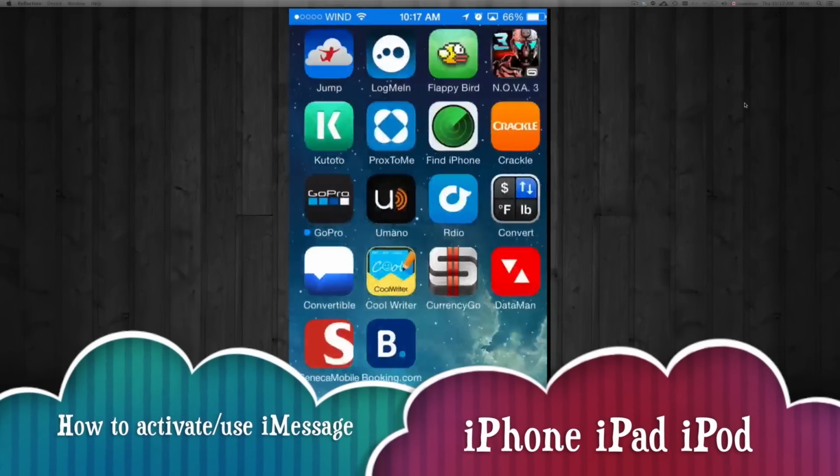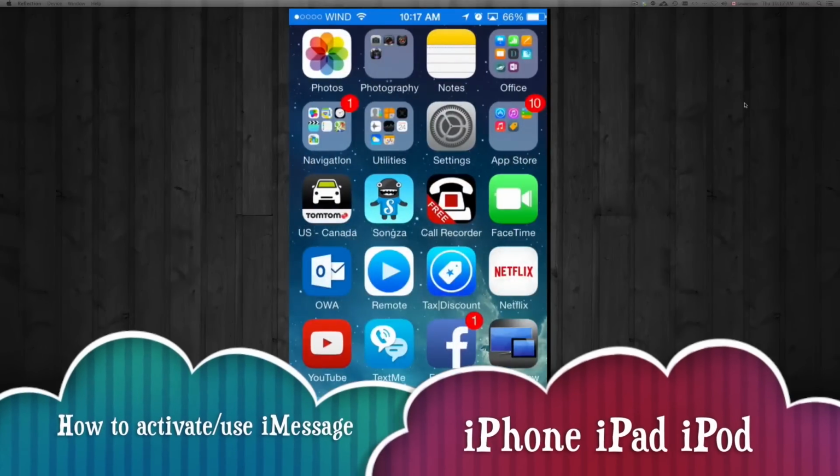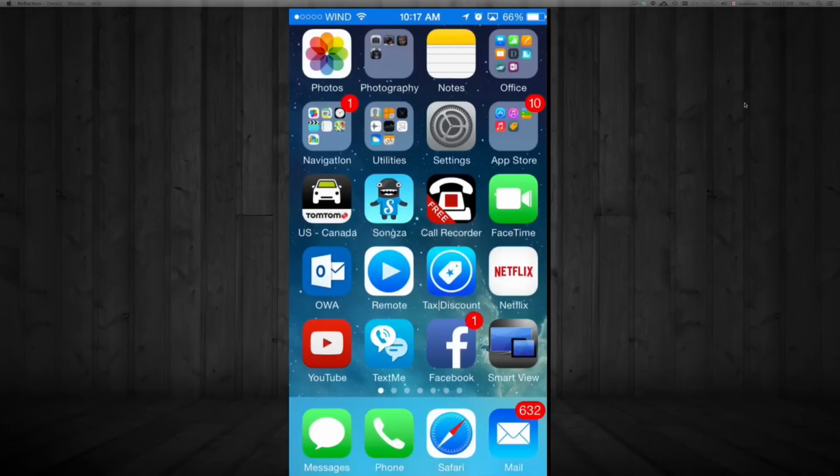Hey guys, on today's tutorial I'm going to show you how to activate your iMessage, and how to fix it if it's not working properly. You can edit some stuff onto it. Anyways, we're going to go into settings right away.